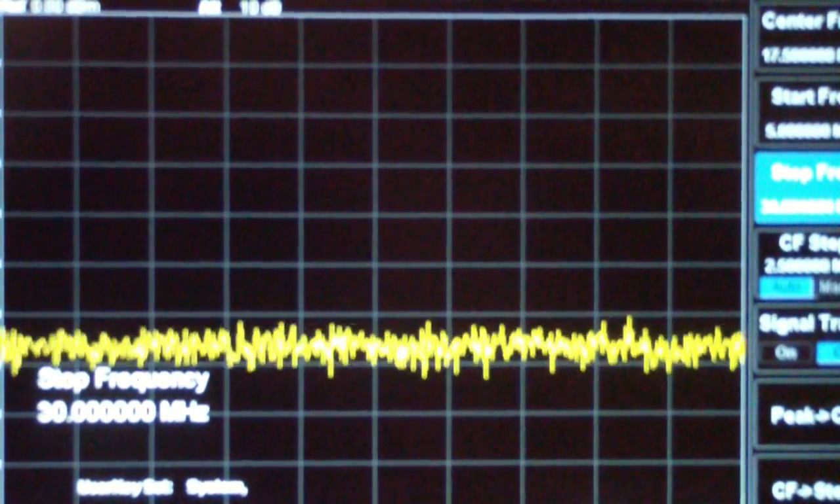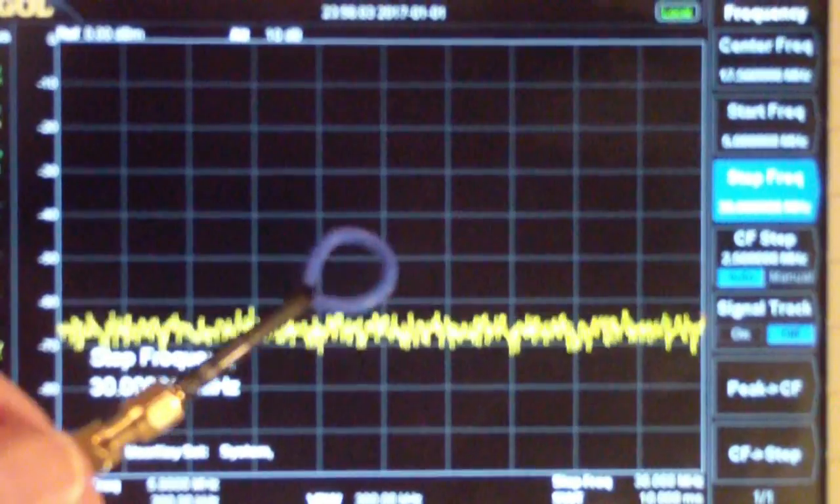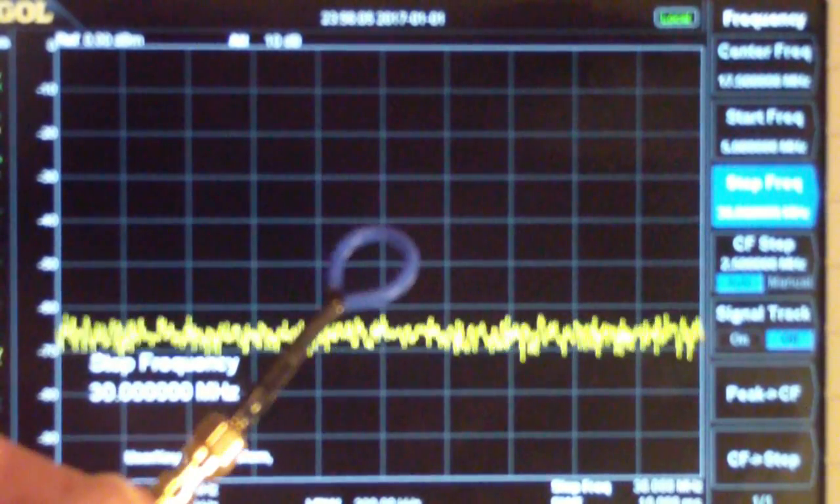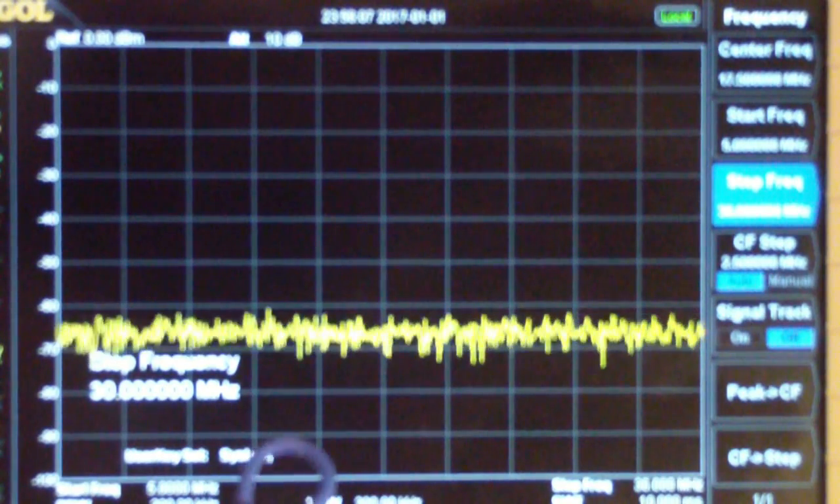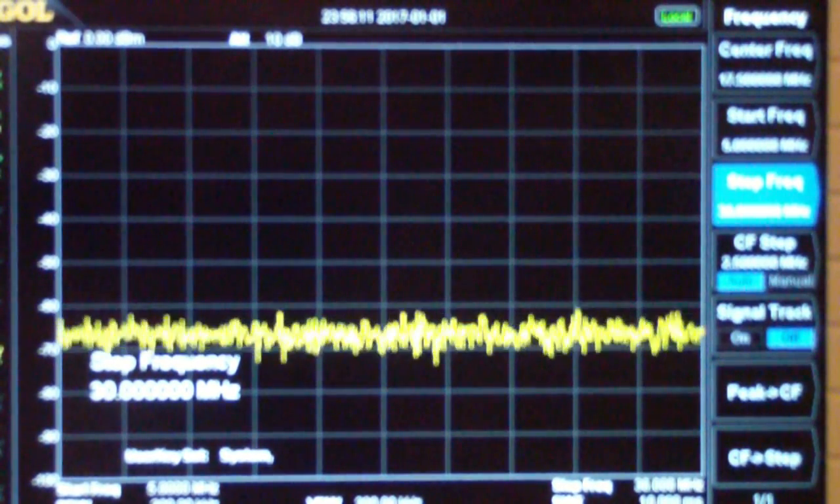So now let me hook up the H-field probe and do the same thing. Now I've hooked up the same H-field probe, so let me come down and try that on the 10 and 25 megahertz.